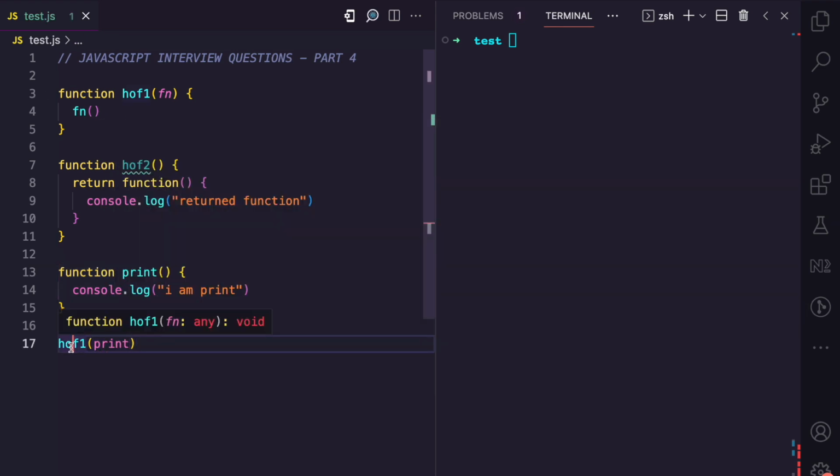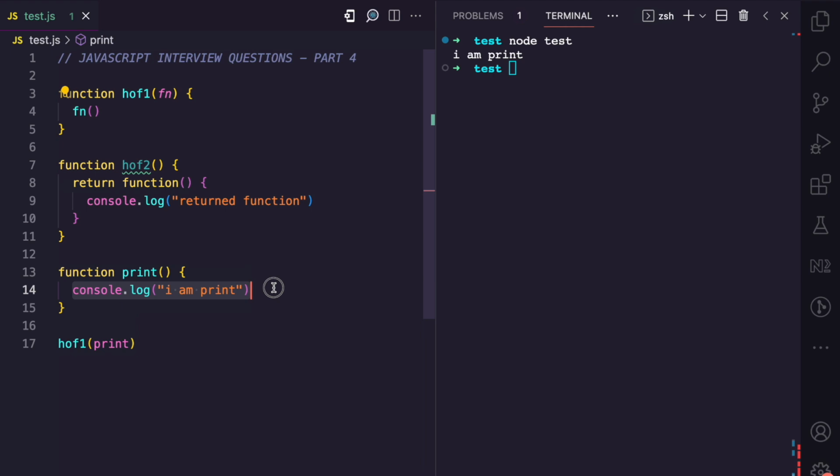Now what does HOF1 do? HOF1 would execute that function that you pass as argument. So if I come here and I run this file, you can see that HOF1 takes this as an argument and then it executes it, and by executing it, this would log I am print. So HOF1 is a higher order function. The second example of a higher order function is this one, which returns a function.